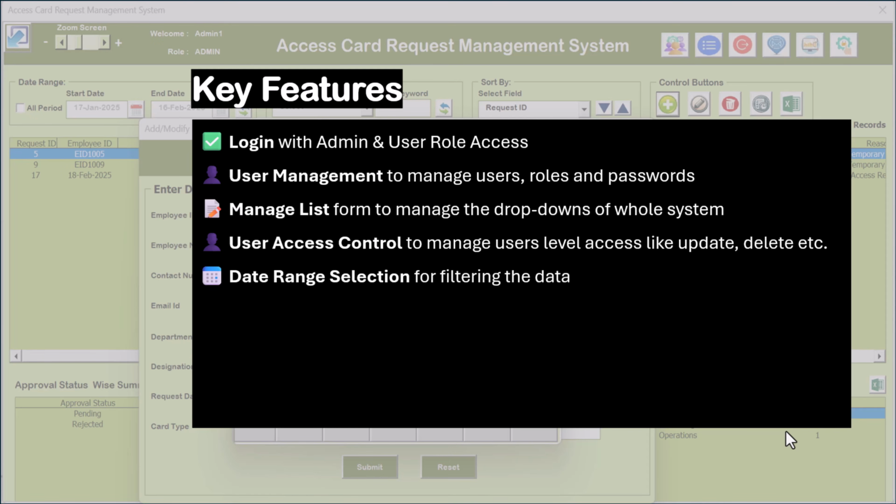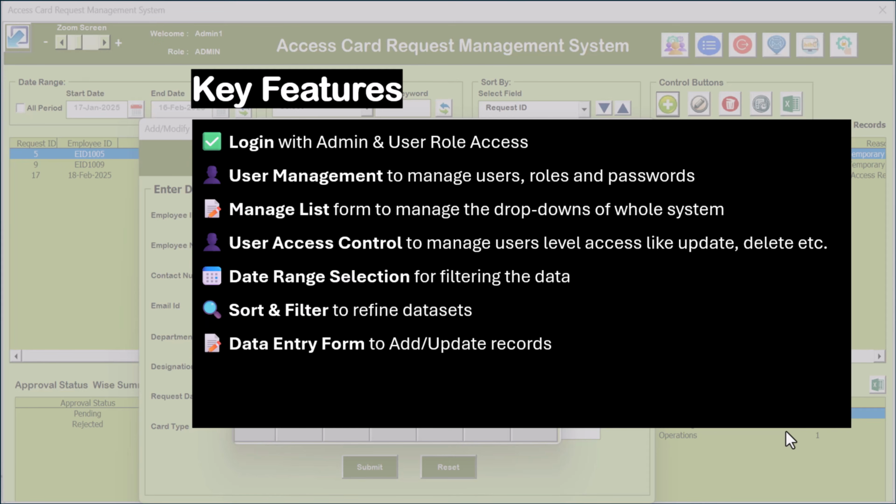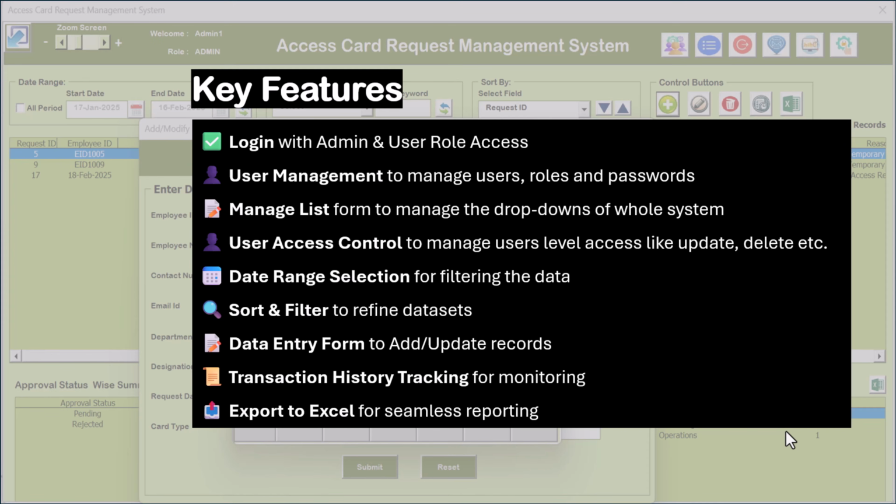We have given the date range selection to filter the data, as well as the sort and filter feature to see the data properly. And to add a new access card request, we have given the data entry form. From that form, you can add or manage new or existing access card requests. You can see the transaction history of any record, like when the record was created or when the status was changed, as well as export the data of the system into a new Excel as you want.